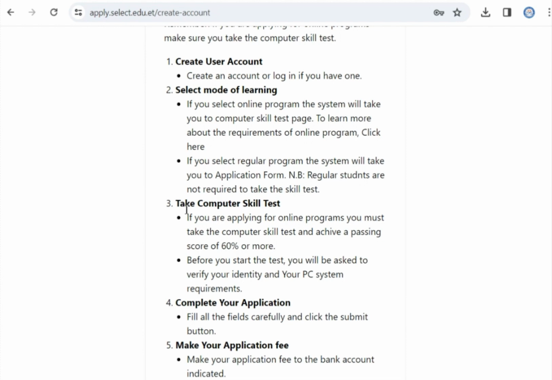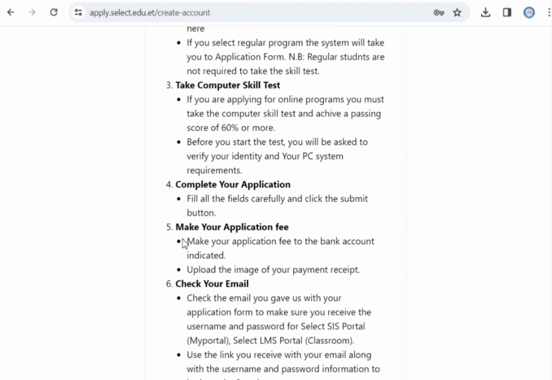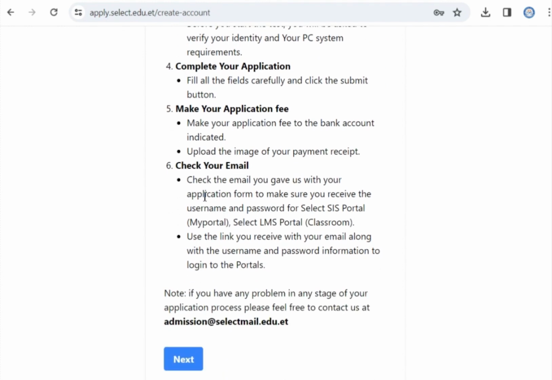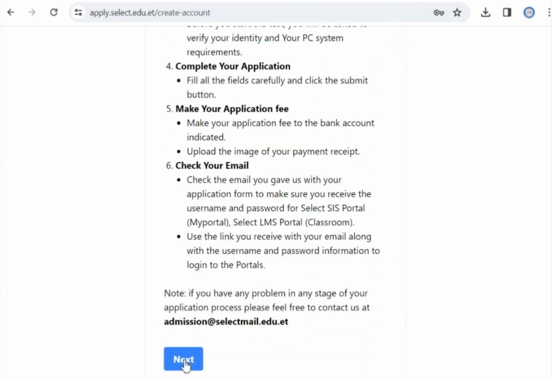If you pass the exam with 60% or more, the system will take you to the next step, which is to complete your application form. Finally, you will be required to make payment in our digital format or deposit to our accounts and send us the screenshot. Then you'll check your email and get your application approval, which is your admission letter. So let's start by clicking the next button to start our application process.